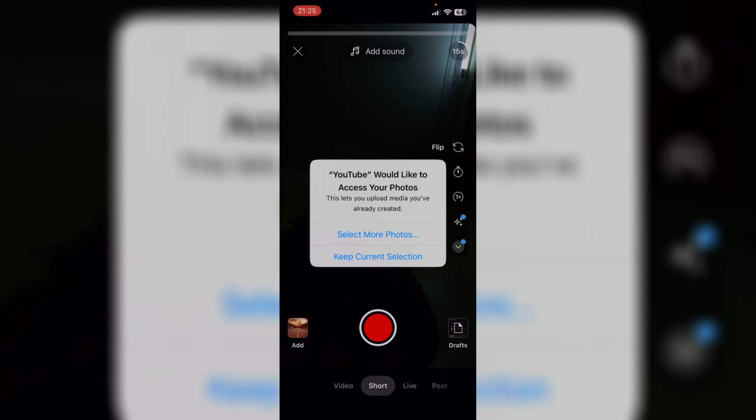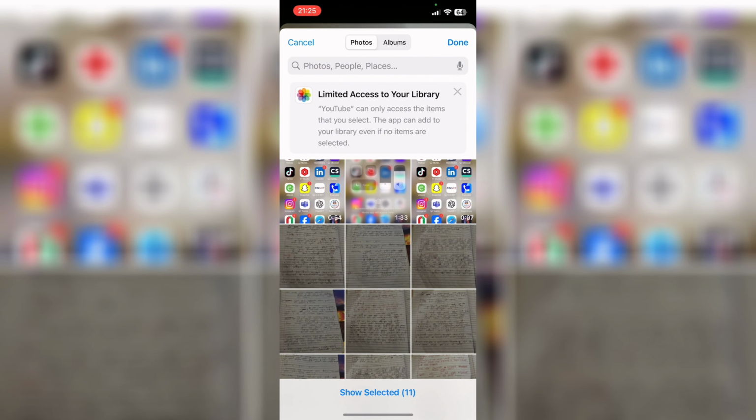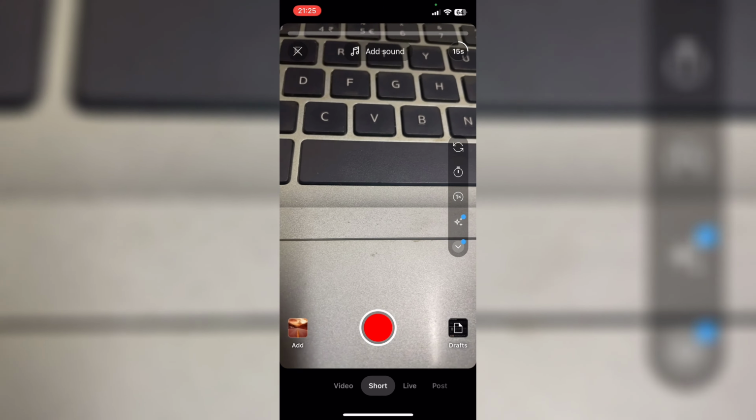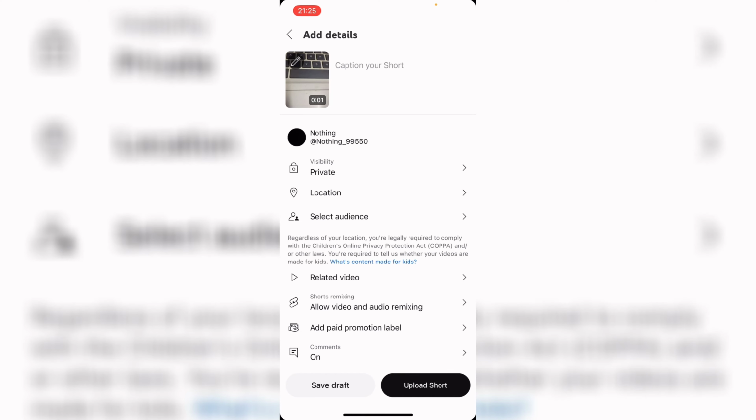Now here either you can select videos from your gallery by clicking on select more photos, or you can just make a video. To upload, click on upload short. In this way you can create shorts on YouTube.